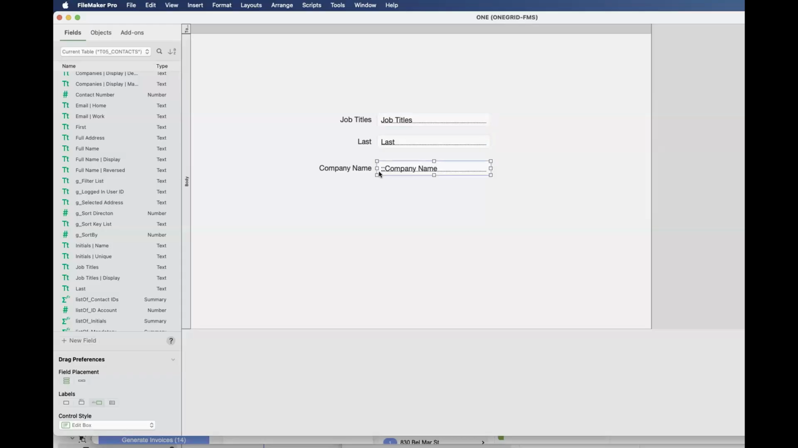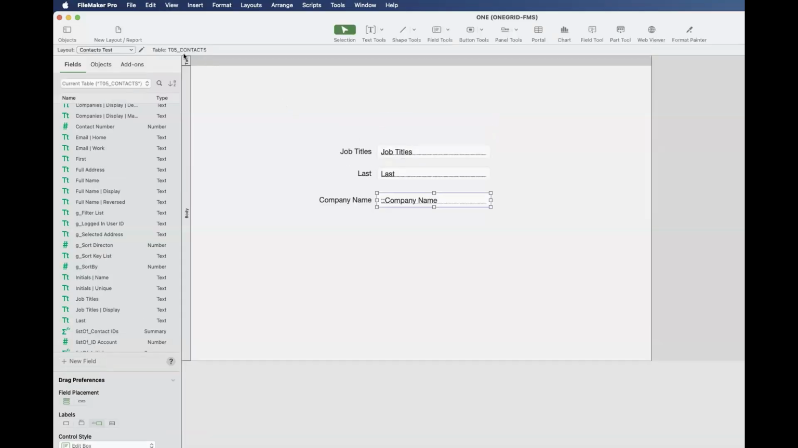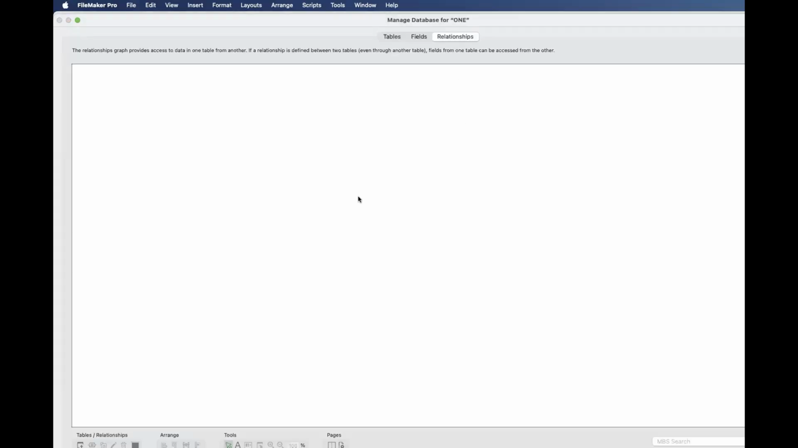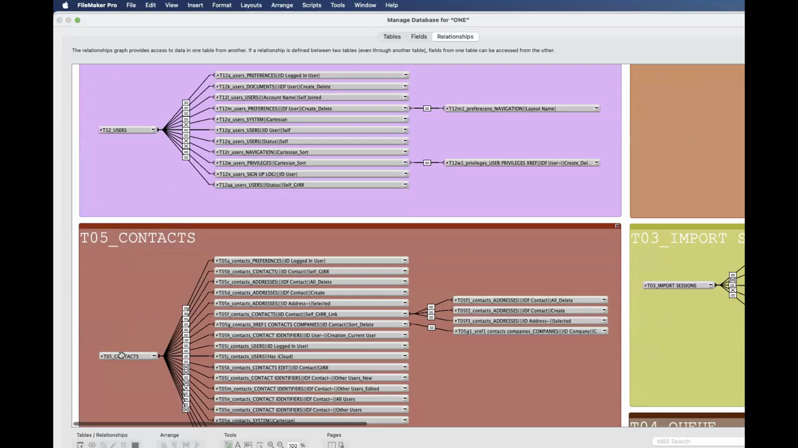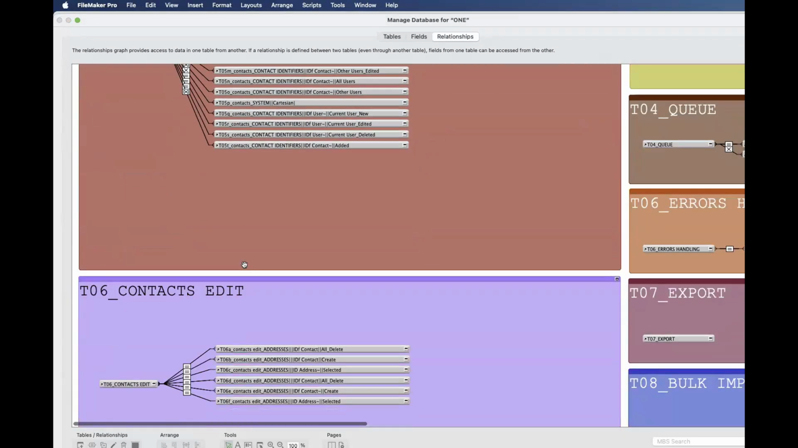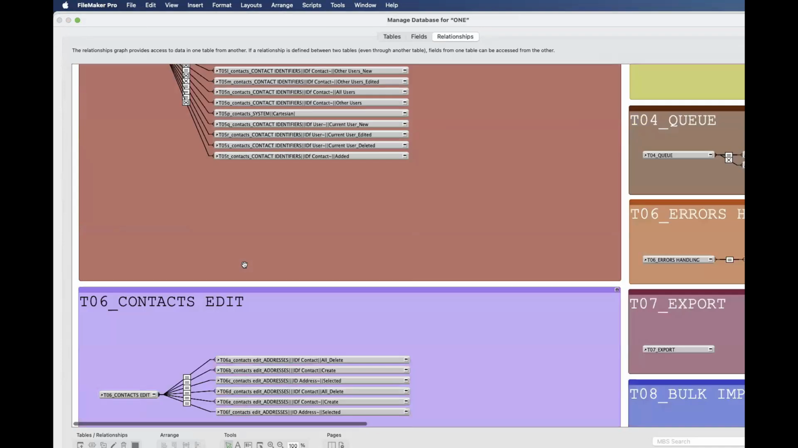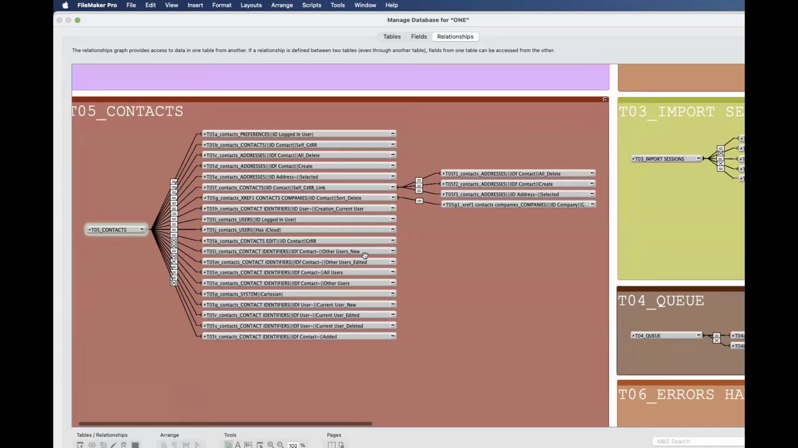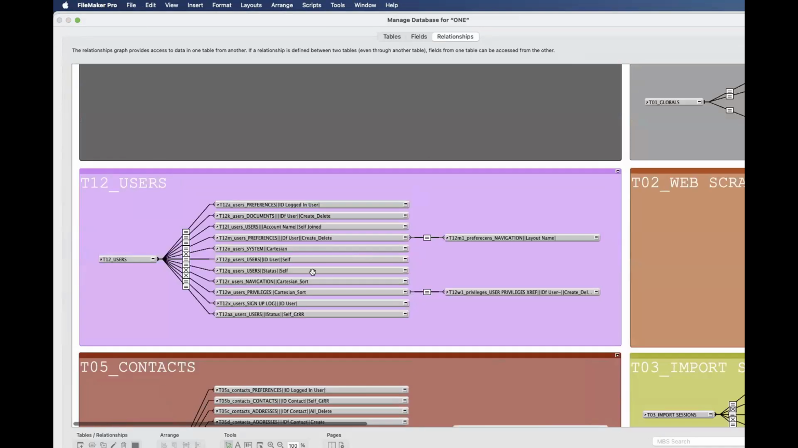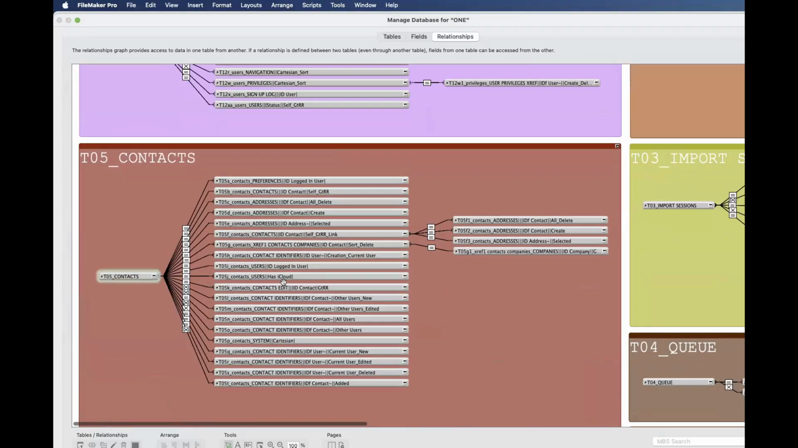Because this layout goes to the TO5 context, this is the context I'm in here. So I have access to all of this. Let's say now I'm going to contact. Do I have another contact here? I don't have another.